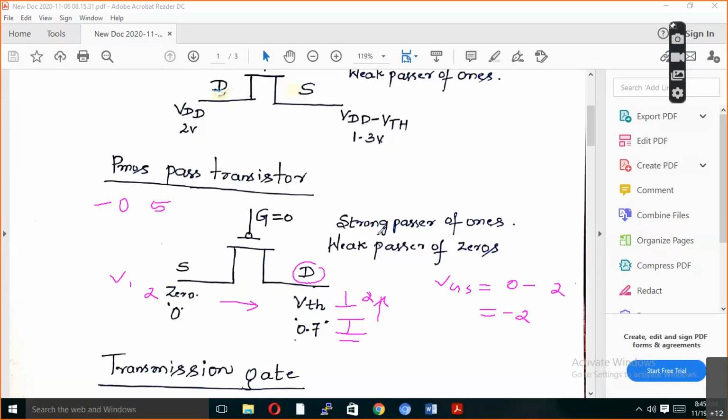Because of that, it is a strong passer of ones, but it is a weak passer of zeros. This is always your input side, and this is your output side.